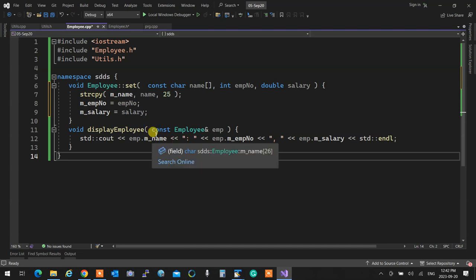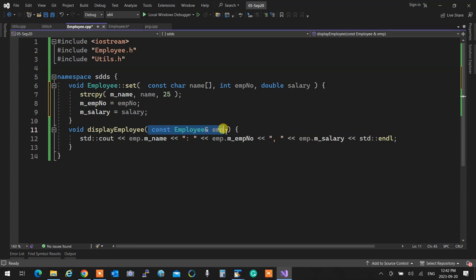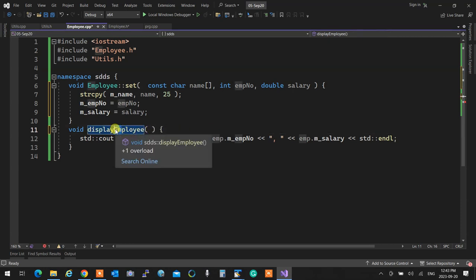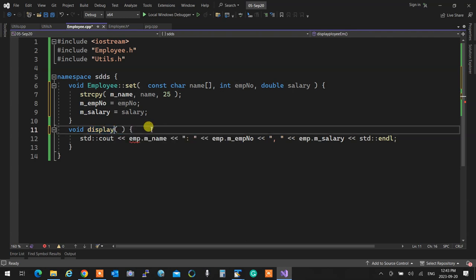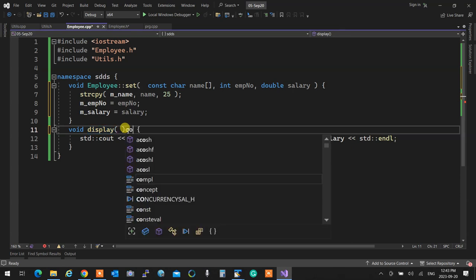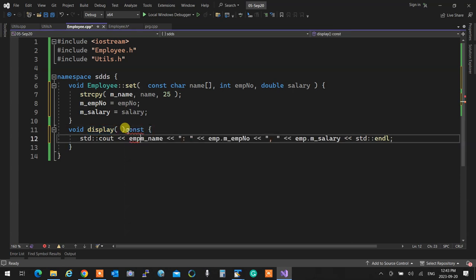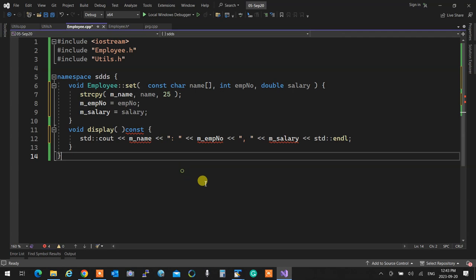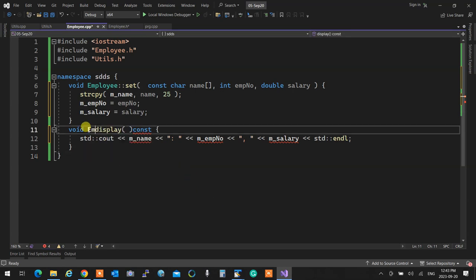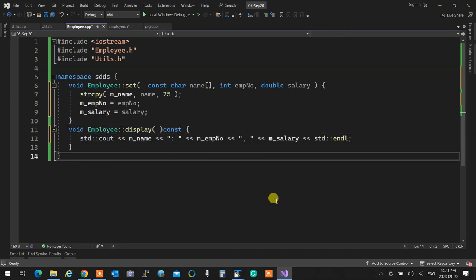And to display the employee, the same thing. I remove this. I remove the employee, and make it a constant so it doesn't change the employee. And I'm going to make it EMP code like that. And I'm going to say this is a member function of employee. And everything suddenly becomes accessible to it.